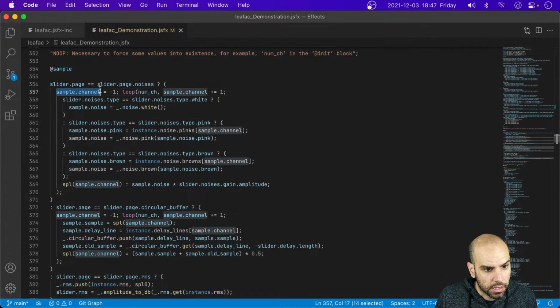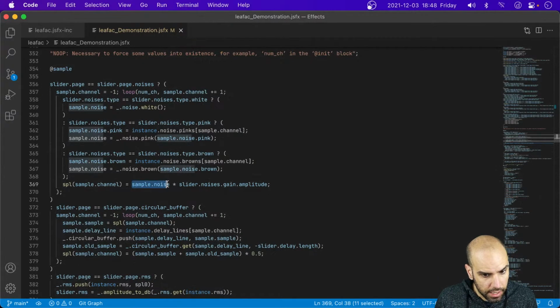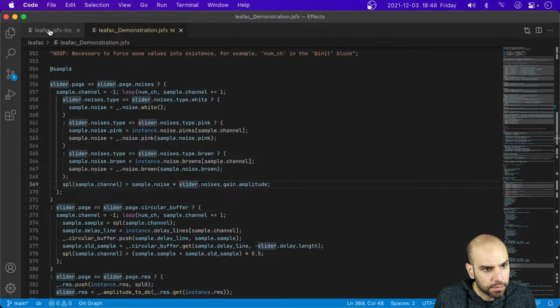Right, so in the sample, we are going to check which type of noise we have. If it's white noise, we just generate that. If it's pink noise, we are going to find the instance of pink noise from this array. No, from this chunk of memory, so that's right. Then you pass that along and you generate a new sample. Same for the brown noise. And then you multiply that by the amplitude. And that's all right. That part I'm pretty sure works. So that's already a bug that we fixed.